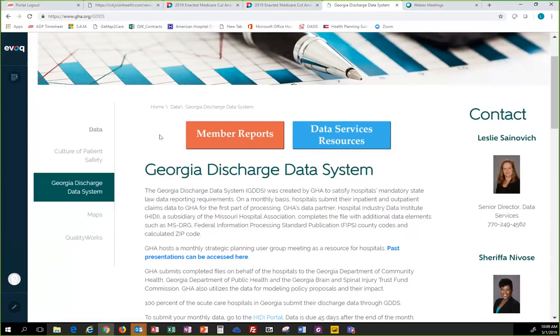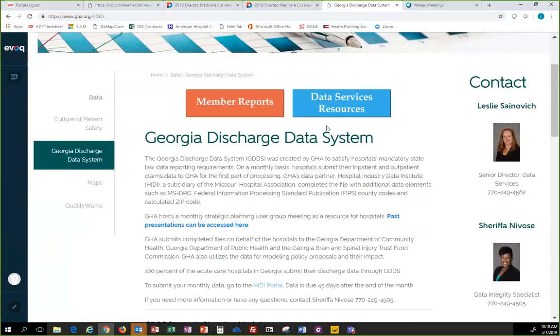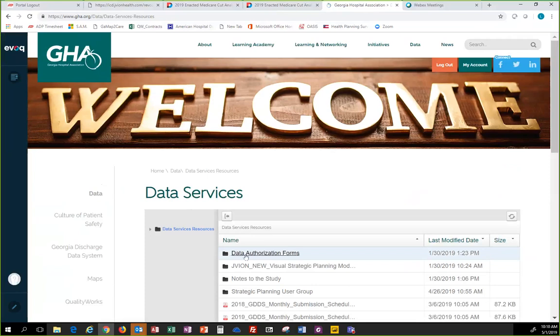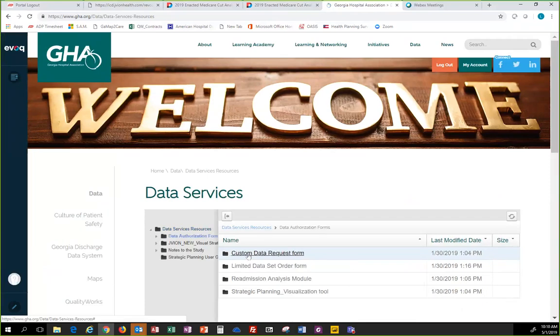And so you'll see buttons here for member reports, which we discussed, and that's where you'll find your economic impact report. We'll go over that in just a moment. And then also your data services resources, which Leslie mentioned, and that's where you'll find information about the monthly submission schedule. You'll have the limited data set order form and the readmission order form. So any order form that you need to get access to any of our tools, you can find there.